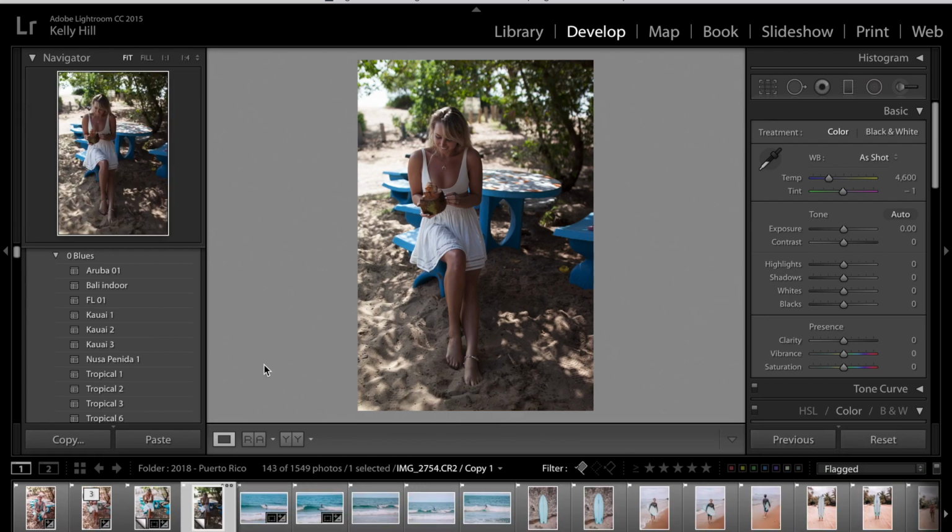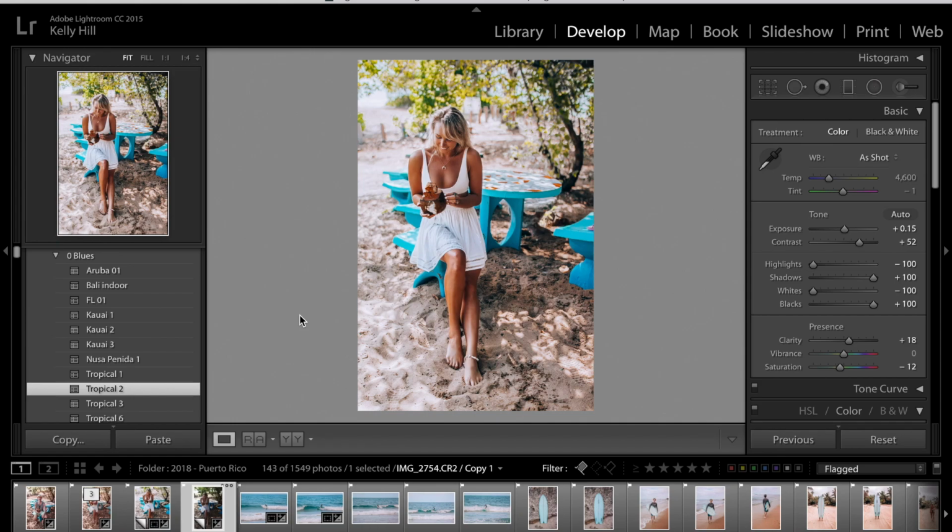I pretty much always use my presets as a starting point for my edits, like today. So I'm gonna go over all of the adjustments that I typically make to my photos, and these are how I formulated a lot of my presets. So let's jump into it.